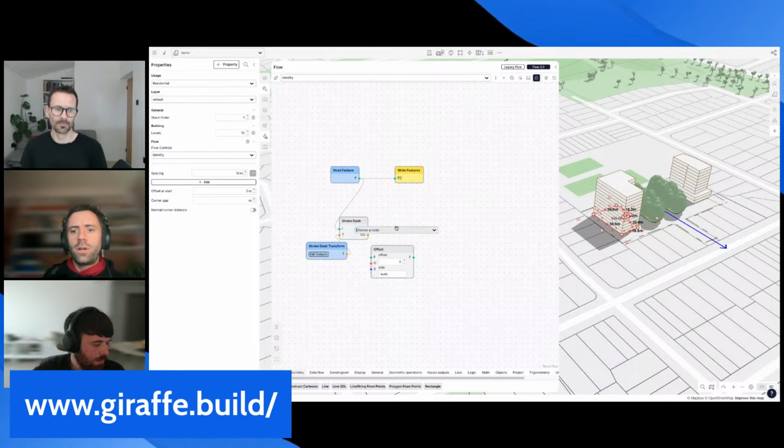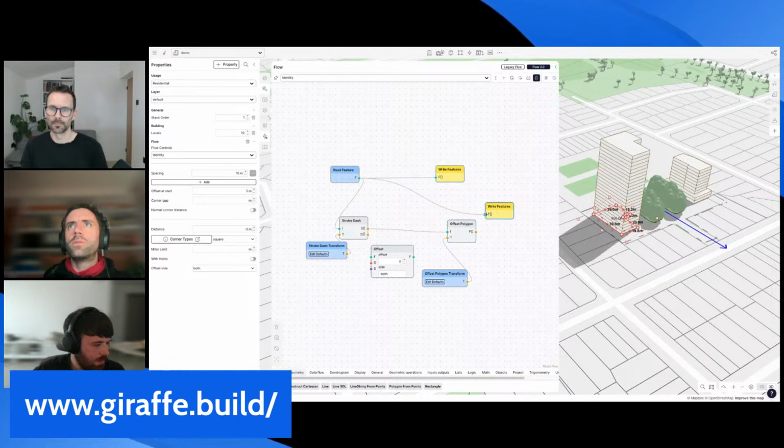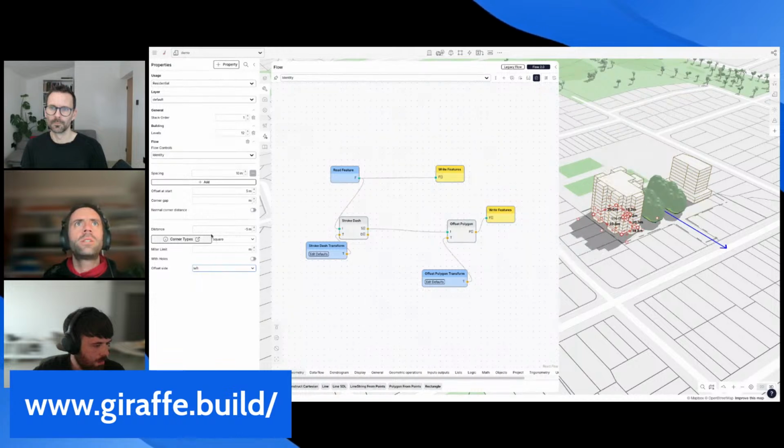I will offset them using the dendro and offset the polygon. So I'll take the strokes, offset them, put that transform in, and I'll write those features out as well. Okay, there they are. Now I don't want to offset them both sides. I'll offset them to the left, and I'll offset them 0.1, and that's going to go the wrong way.